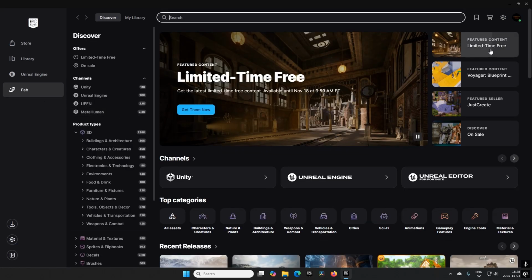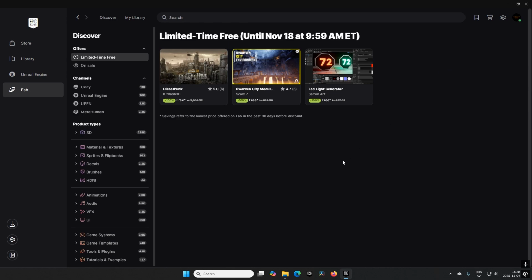Here, under Limited Time Free, we have three assets available for us this time around, as always. You can get these for free within the next 14 days. You have the date when it expires at the top here. As long as you get them within this period, you get them for free. If you miss this period, you'll have to purchase them for the full price.